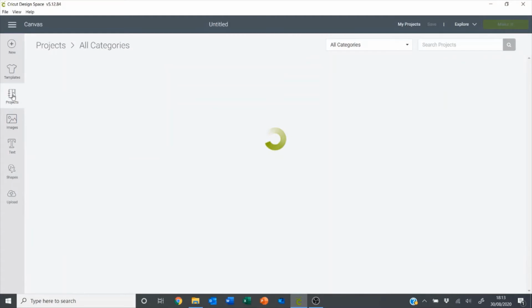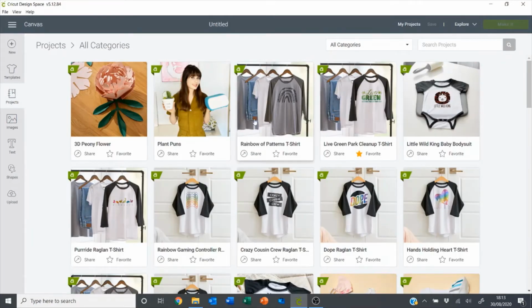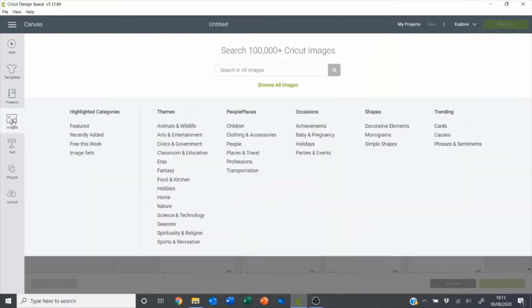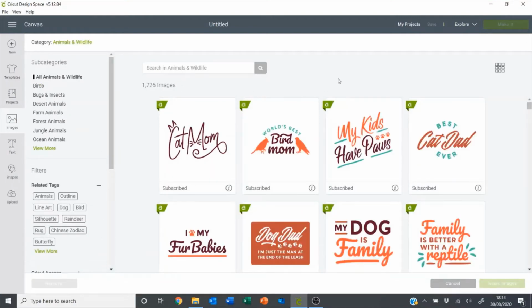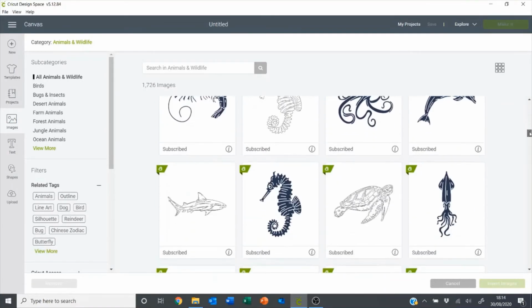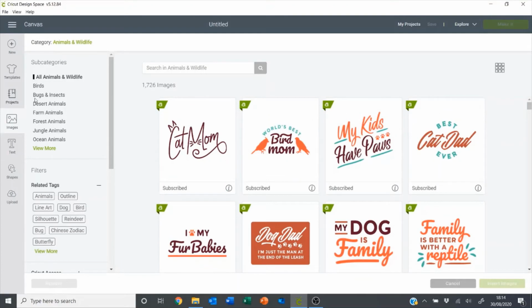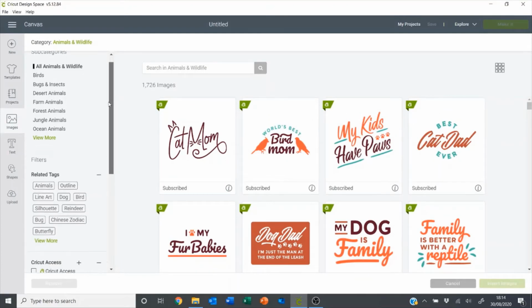Next we have projects. This is where you can find all of the ready-to-make projects that we covered earlier. Then you can go to images. Cricut have over 100,000 images that are available for you to use. You can either search for images using this search bar or use one of the categories below. If you click on one of the categories, it will bring up all of the images that are available to use under that category.